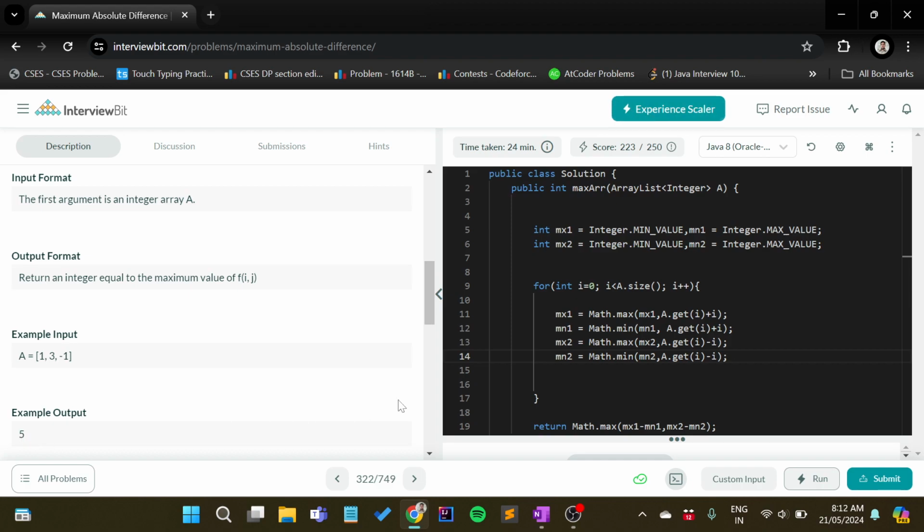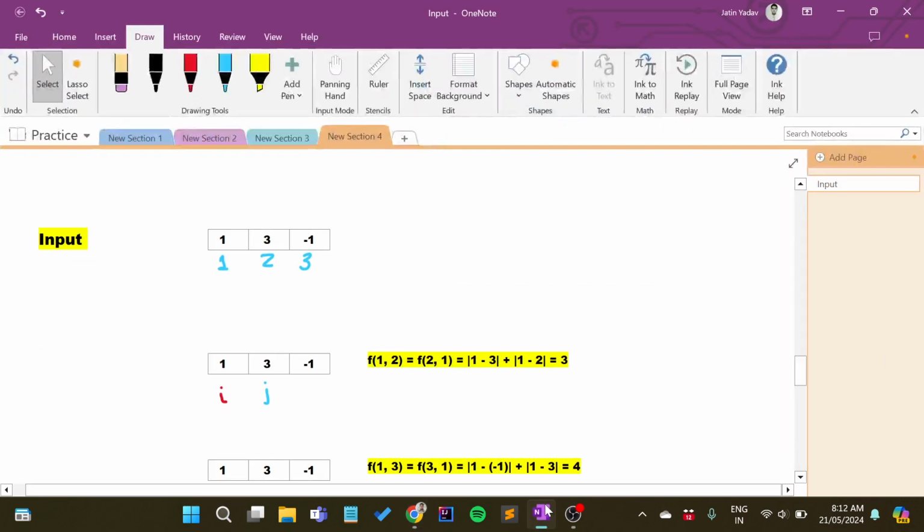So let's understand the input first. The input is 1 3 minus 1, and the indexes are 1 2 3. We can take zero based indexing also, because it will not make any difference, since we have to calculate the absolute difference of i and j. Whether it is one based indexing or zero based indexing, it will compensate, so there will be no problem in this case.